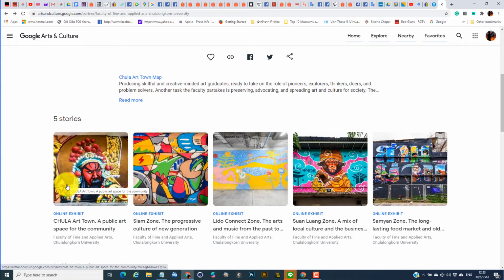The way I decided to navigate this story is just like a personal guided tour. The first exhibition gives you the overall idea of what Chula Art Town is all about, and the key highlights of each zone. And then you will see the map of the zones. And on the map, it's going to focus on each zone's highlights.